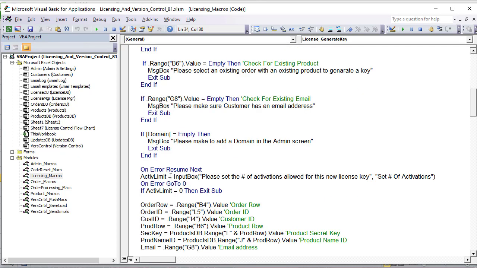Then what I want to do is determine the activation limit. When I'm generating a new license, I want to know how many times the user can activate that license. So we're going to use an input box to do just that. The input box is going to say, please set the number of activations allowed for this new license key. And we're going to set the number of activations. Then, of course, if the activation limit equals 0, then exit the sub. We're going to put that in a variable called activation limit.